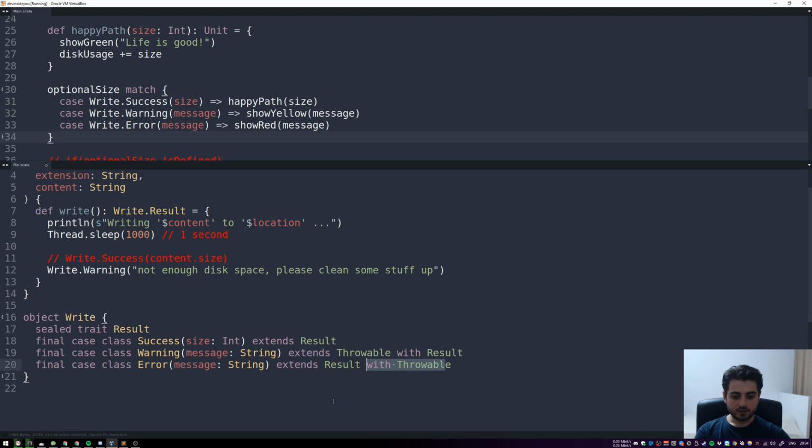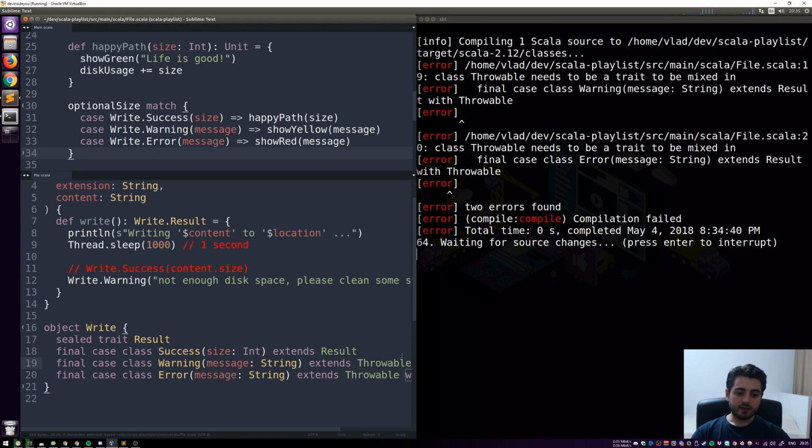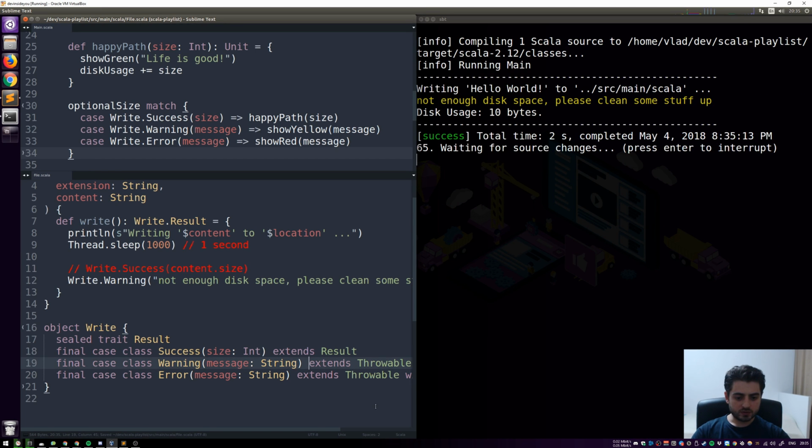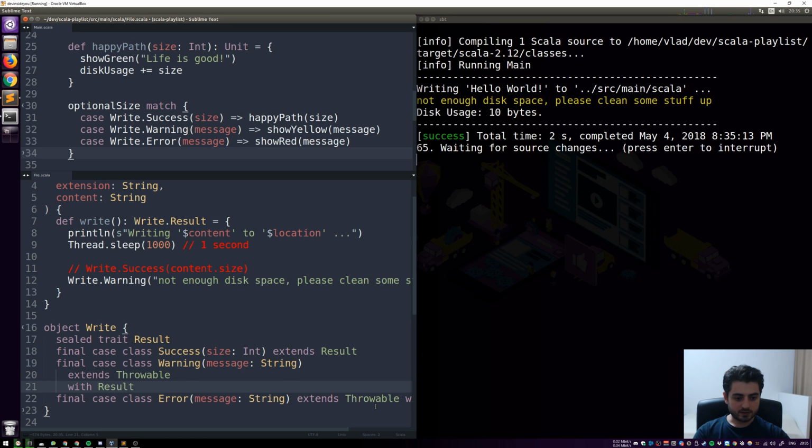Copy that, go here, and replace all of this. So now it extends Throwable. By the way, this is also a very good reason to have it as a trait, because if we had an abstract class here, we wouldn't be able to do this. You can only mix in traits. Let me minimize it again. Okay, in fact, maybe I should do this. Let's say extends Throwable with Result like this.